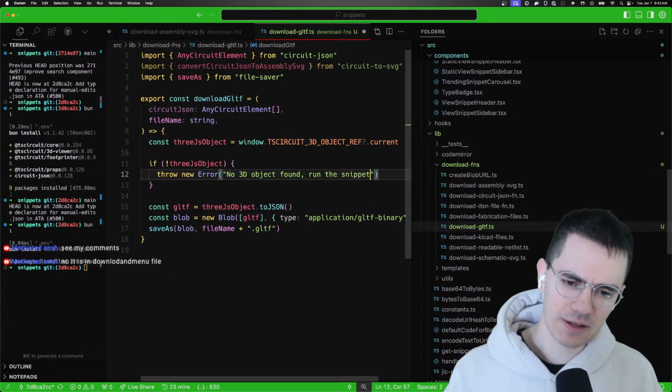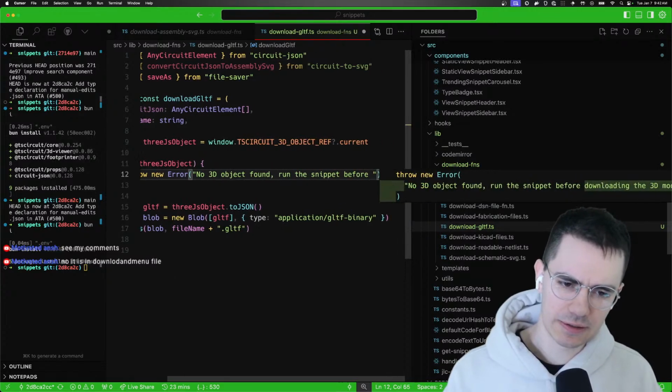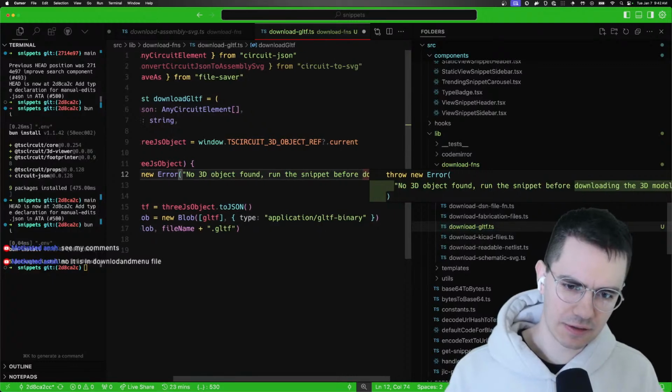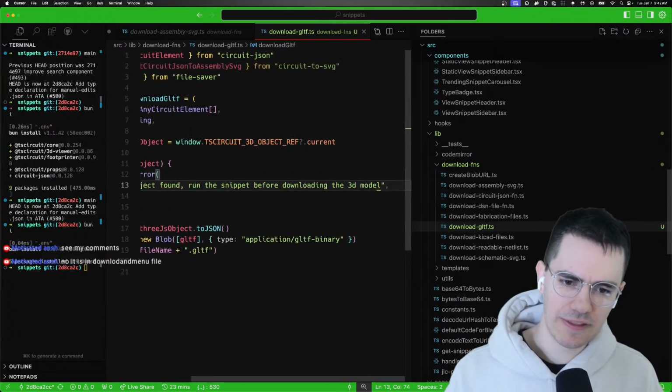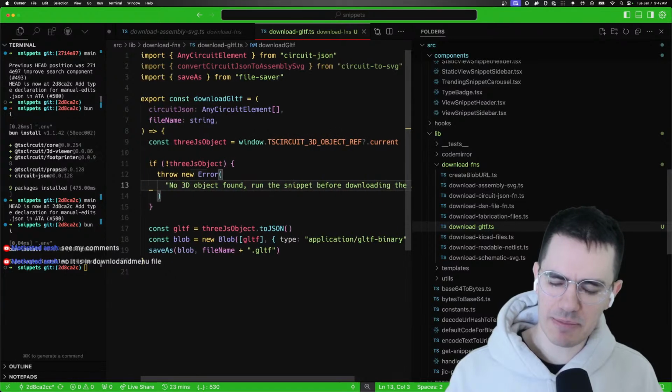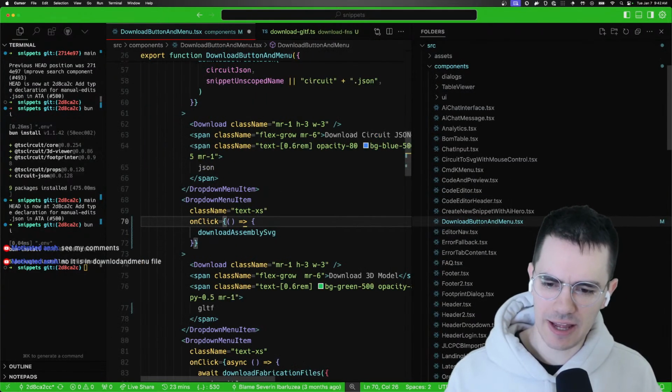Run the snippet before downloading the 3D model. And that error is not going to get picked up very well, unfortunately. So we've got to put in some error handling here.